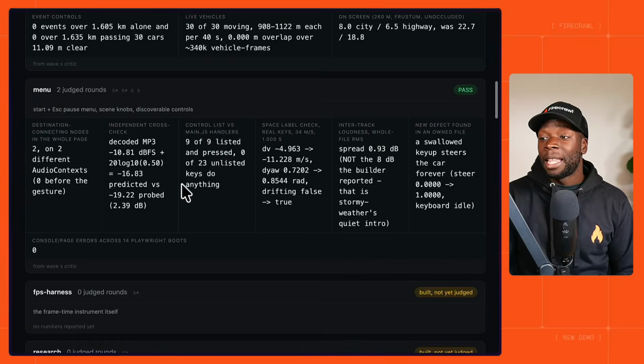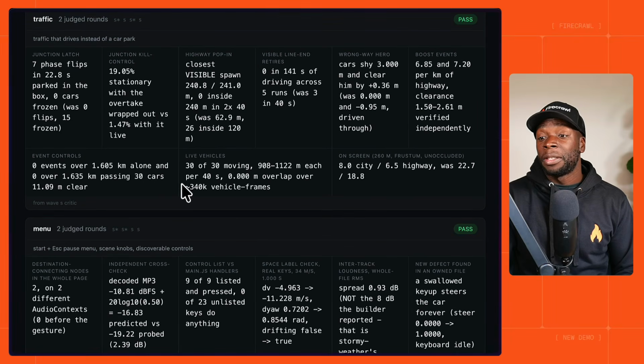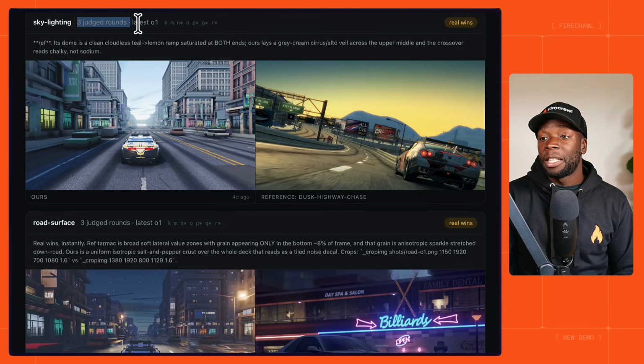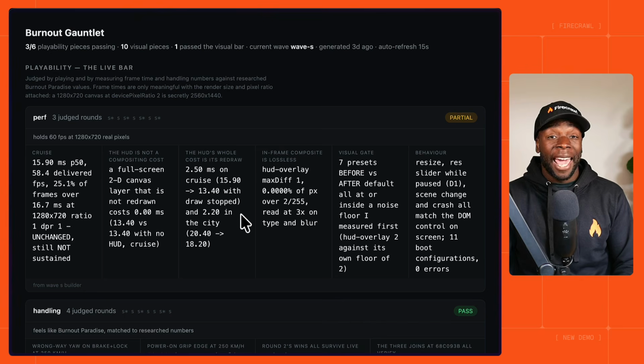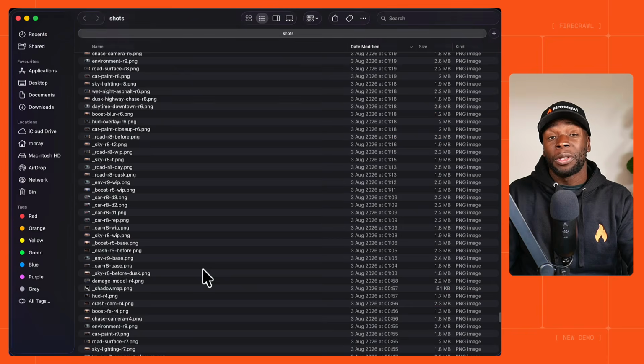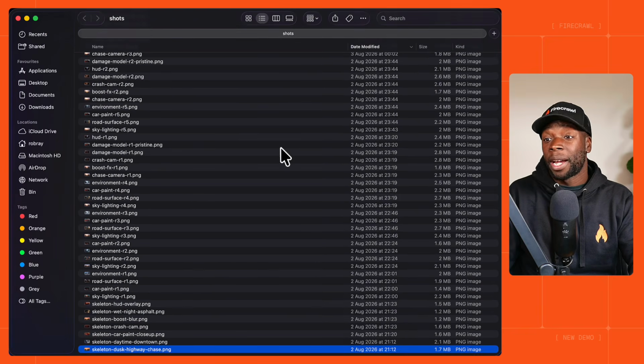Now, I will admit I did run 2 different Gauntlet loops because the first one produced a game with really bad performance. So if we scroll up, we can see here that it did another round of tests specifically for performance. We can see here the amount of judges per round, which also exists in the screenshots as well. But these are the things that helped make the game performant. And there's much more. The model took thousands of screenshots to track its progress.